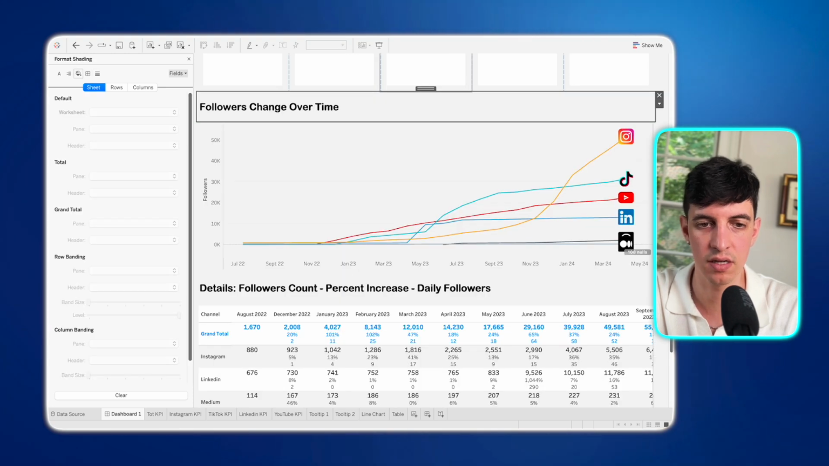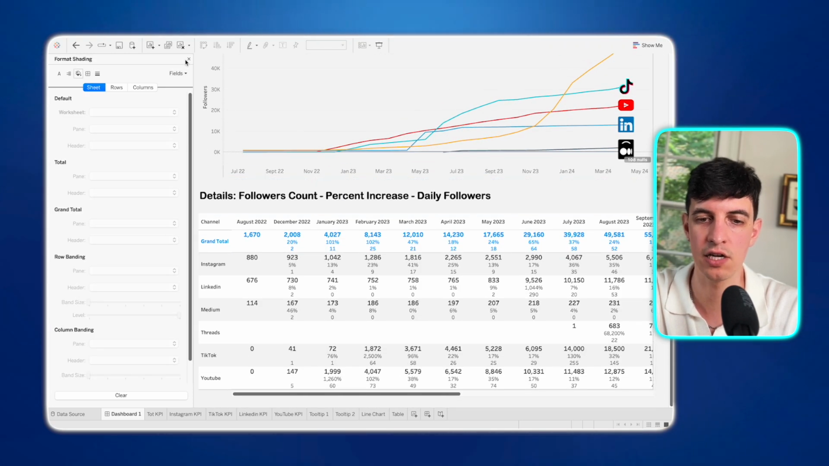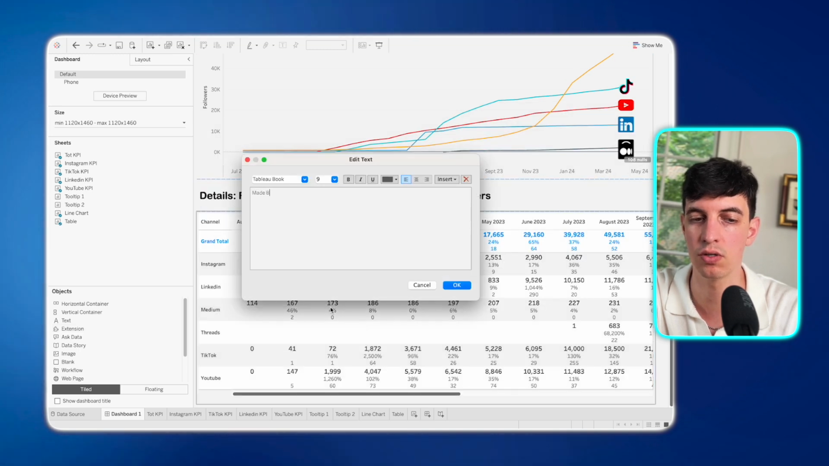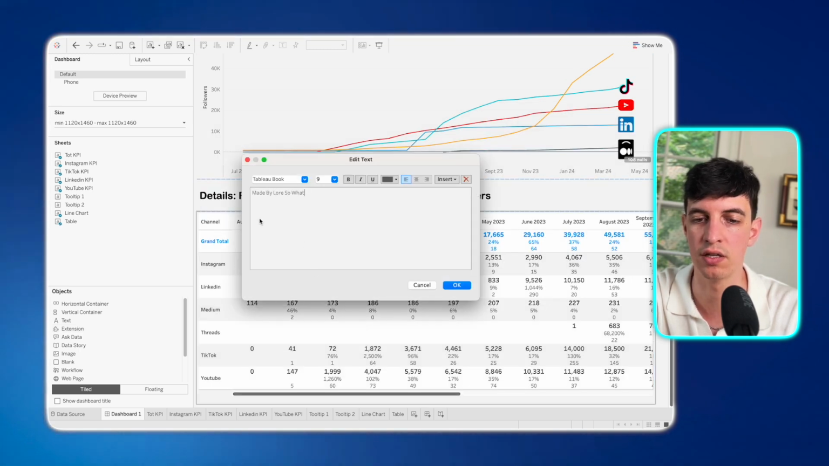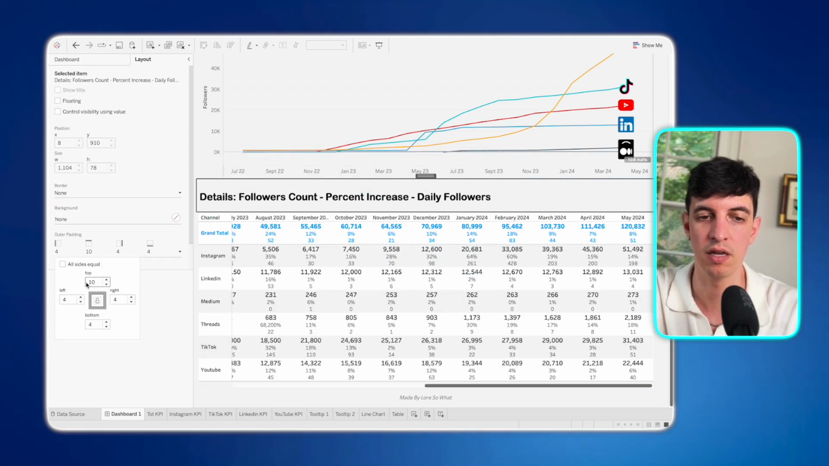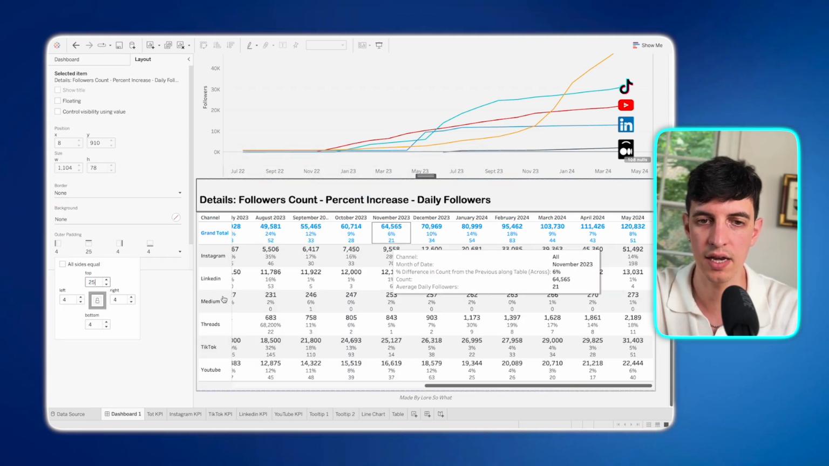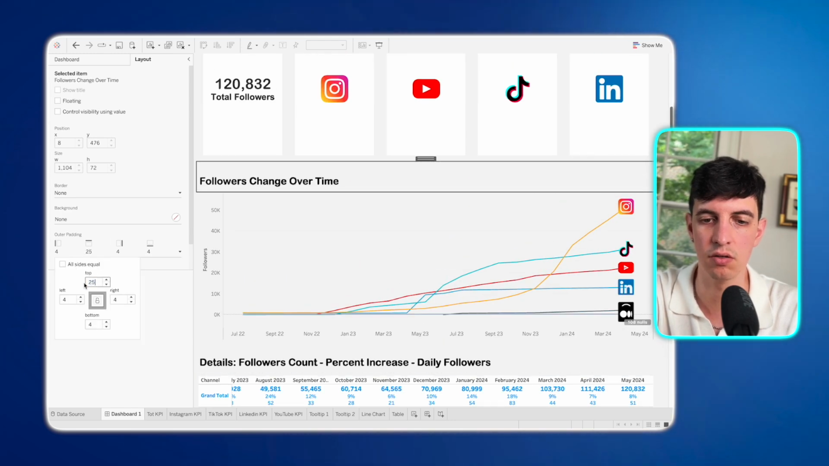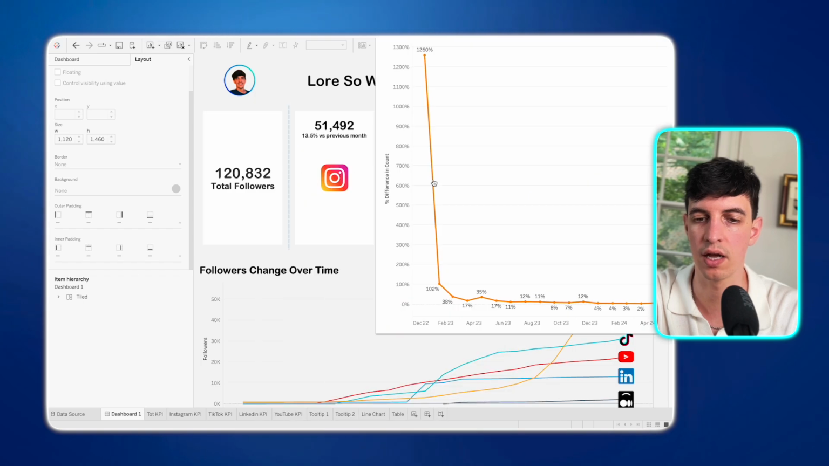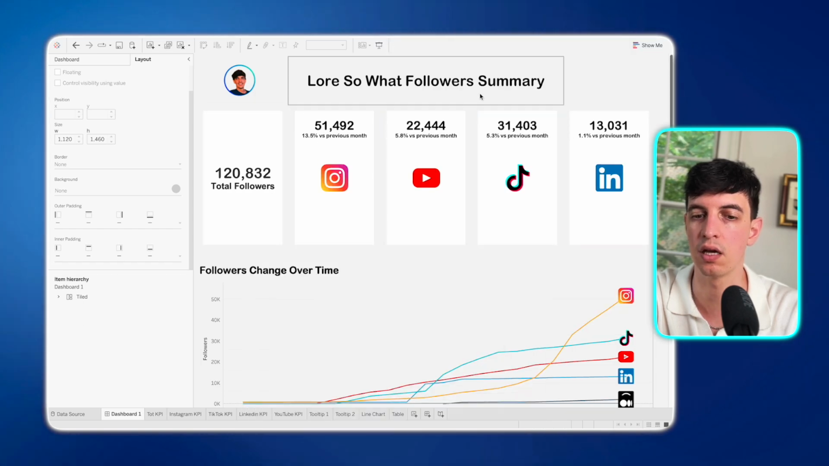The last little detail that I want to add towards the bottom of the dashboard is actually kind of a signature. Just gonna write made by loresowhat. I think it is also a pretty good addition at the bottom as a footer of the dashboard. I'm also going to add a bit more space for the titles. And yeah, this is pretty much it. As you can see, the tooltips are working as expected. And this is our dashboard showing a lot of details about my followers over time.